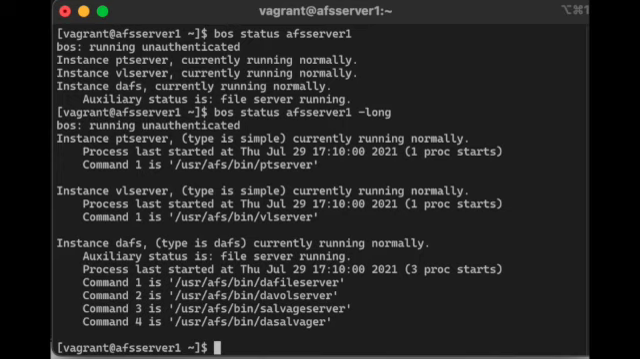Also underneath the DAFS, you can see that there's actually 4 processes running underneath there. And the reason why it's running there is because the file server has this built-in thing to do file system or to do volume salvaging.